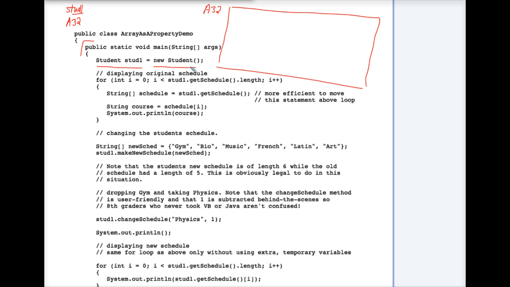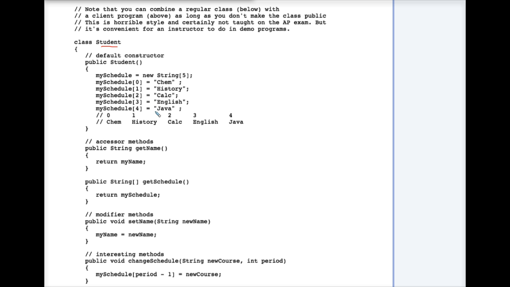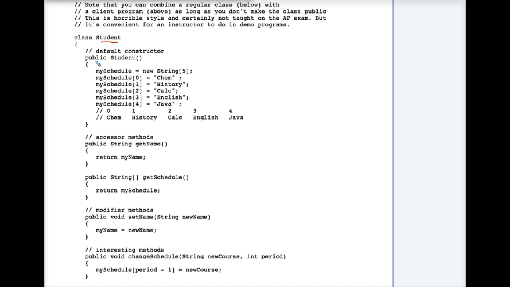So now let's go look for this default constructor in the Student class. Here it is. Here's the default constructor in the Student class, public Student. Let's execute this line of code. mySchedule is equal to a new string array. That's just a line of code that instantiates an array of strings of length 5.